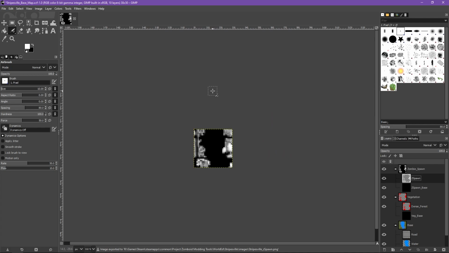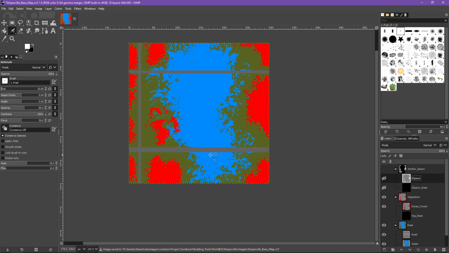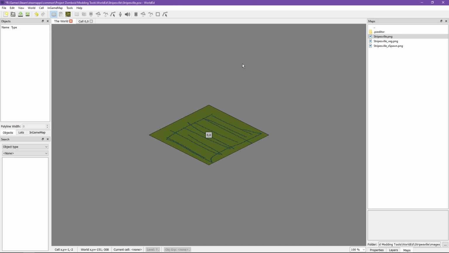I'm going to hit Control Z now that it's been saved. That way it goes back to being a 300 by 300 image, and that's what I'm going to save. That way anytime I open it, I can come back and make any changes to the actual sized image that I want. So how do we put this zombie spawn inside of the world editor?